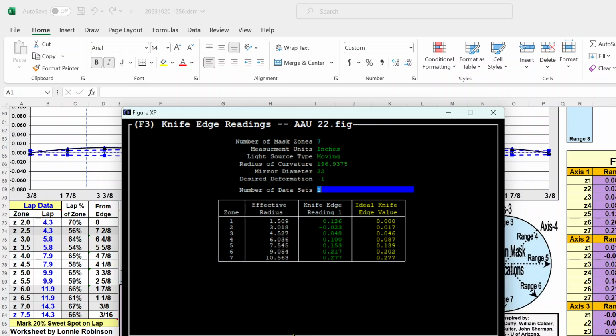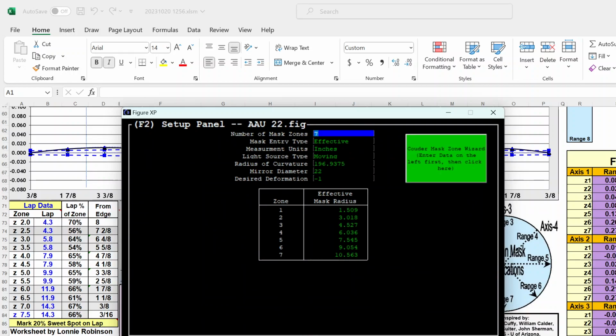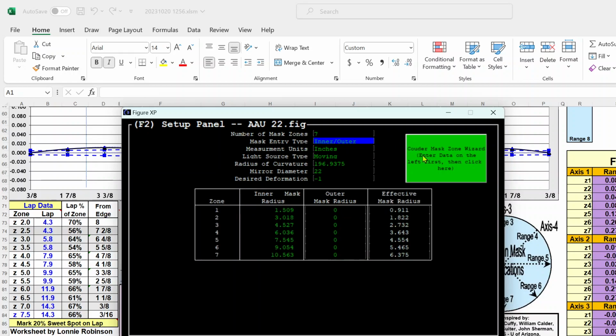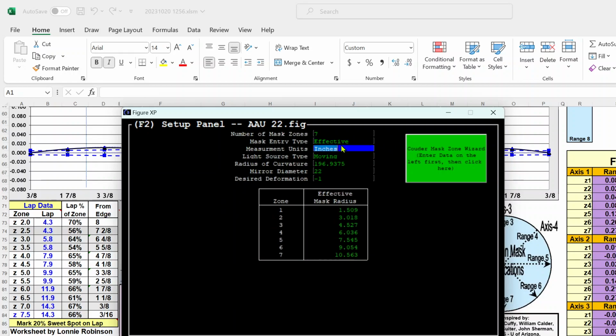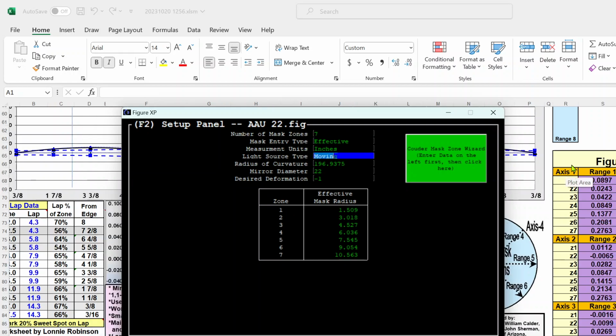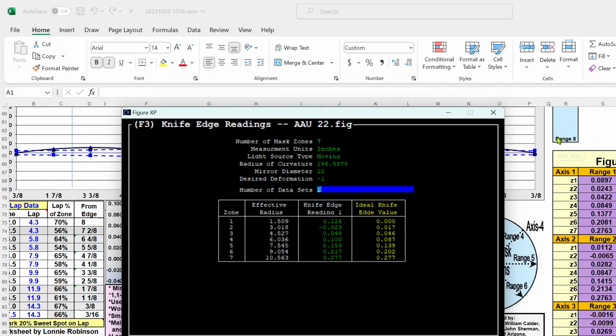Tell you what, in case you haven't done Figure XP, I think you have, but in case you haven't, in setup you got 7 zones. The zones are effective. You do not want inner outer, you want effective. They're in inches. They're moving. They are not fixed. They are moving. Got my radius of curvature here, mirror diameter, and my conic constant is -1 because it's a paraboloid. And then I go down and I take those mask radii and I insert them into these 1 through 7s down here. Okay. Now from here I just plug in my data.